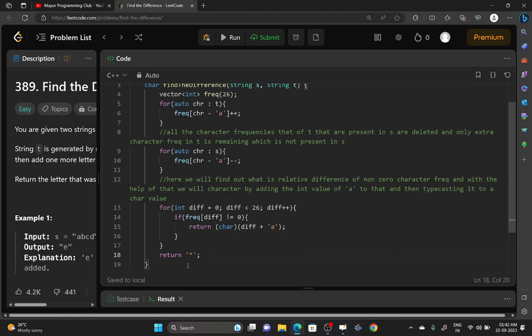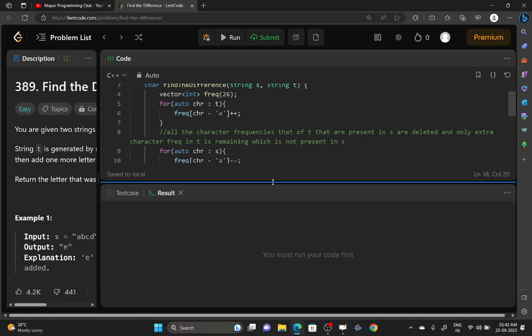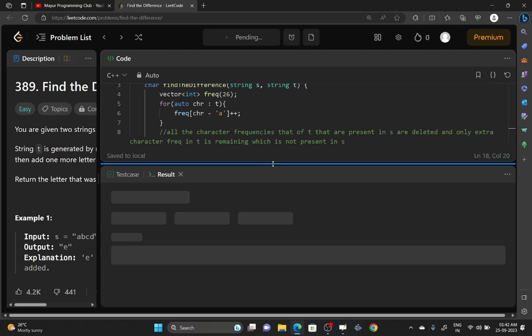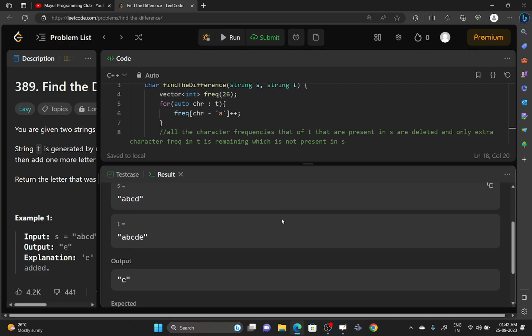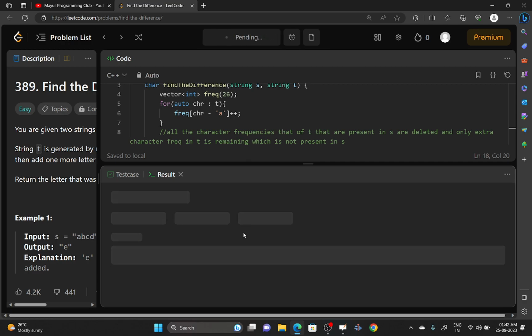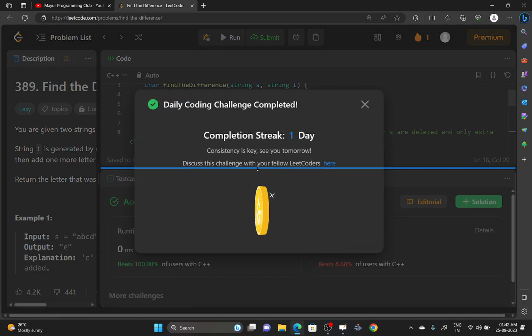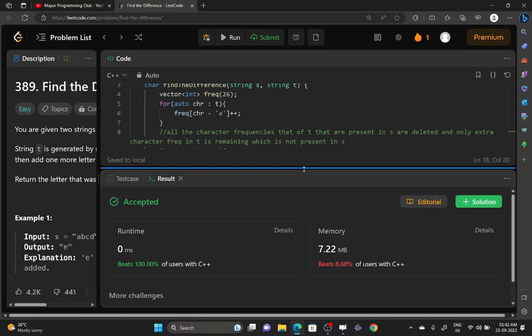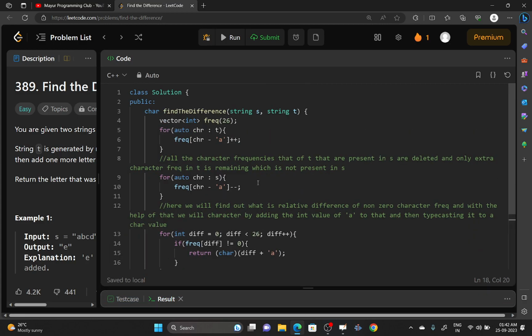Let's try to submit it. First, let's try to run the sample test cases. As you can see, it's getting accepted. Both of the sample test cases or the examples are getting accepted. So let's try to submit it. As you can see, it is accepted. So this is how we will be solving the problem.